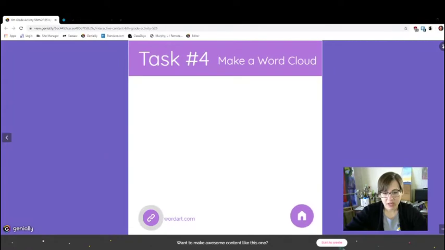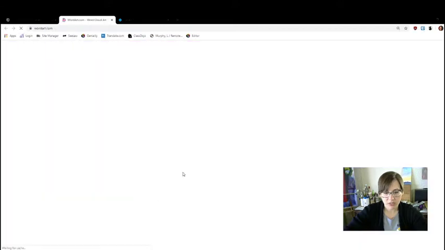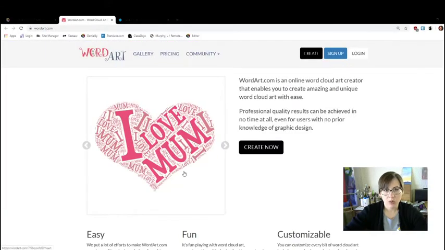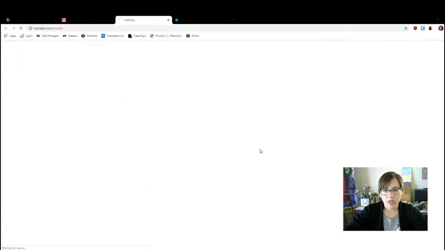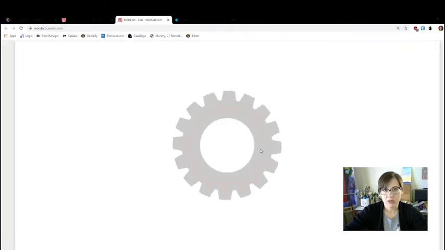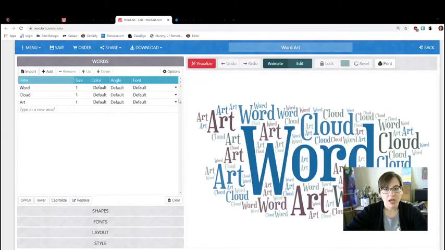Okay, so my final task is to make a word cloud. In order to do that, I need to visit this wordart.com link. So if you click the link, it's going to take you to wordart.com where you can make your own word cloud. If you click Create Now, you don't have to sign in and create an account. You could just do it right here. And I want you to notice this chart on the left. There's a list of words, size, color, angle, and font.